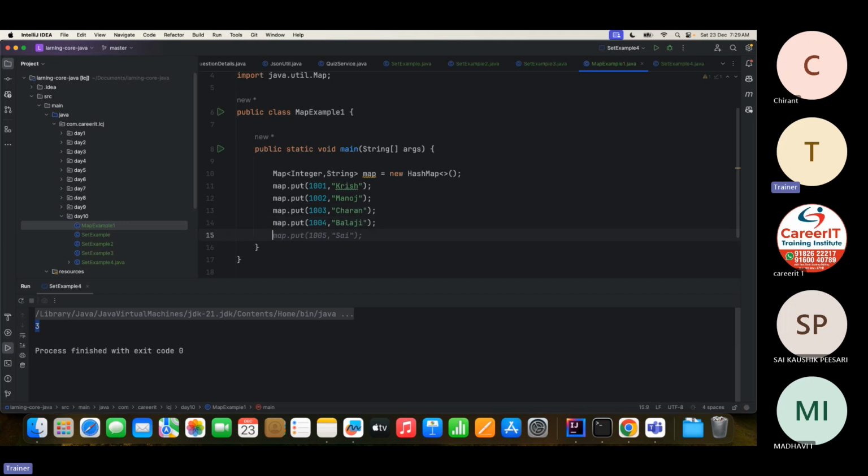Suppose I'm doing map.put once again with 1001, and I'm going to write it as Krishna. Once again, I'm adding here. When I do map.put, it is going to put the value to the map and maintain key and value pairs. Once again, if I put the map.put value, it finds that the key is already available, so the value will be replaced with Krishna. Now this is going to point to the object Krishna.